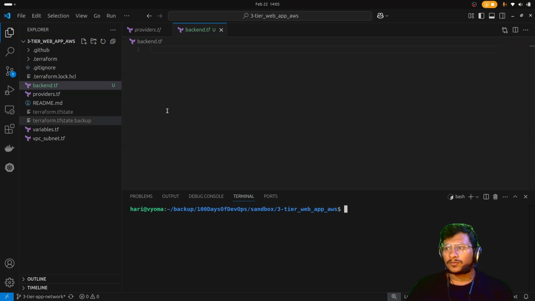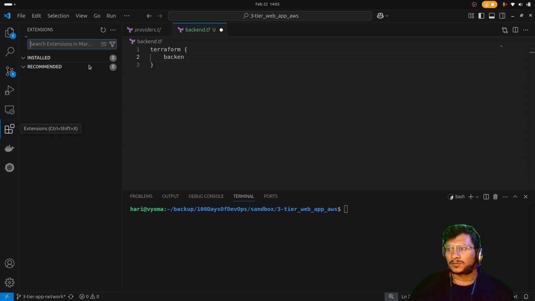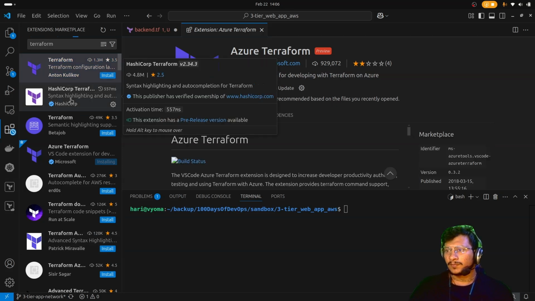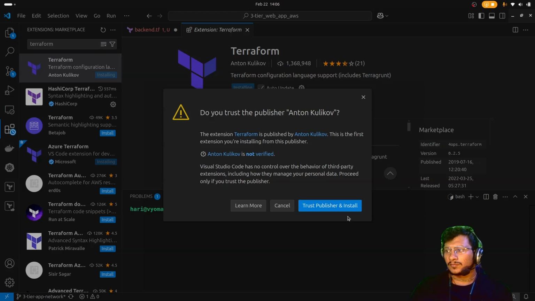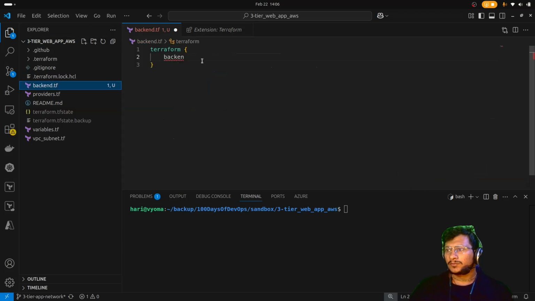So what I need to do over here is first of all Terraform, then backend, Terraform. Okay, my plugin is not... I think my plugin also got Azure. Terraform would also be required? Not in this case. Only one plugin would be fine with you guys, but yeah, these are the ones that I use. Okay, let's go back to Terraform backend.